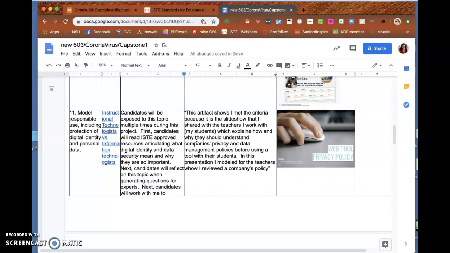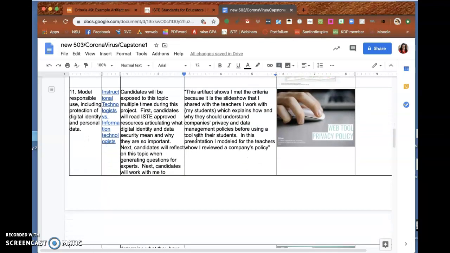Okay, 3 of 4 again goes right hand in hand with the 2 above it. These are 3 of the 4 digital citizenship standards that you have to align with. The last one we're already doing in another class. So this one is number 11, model responsible use, including the protection of digital identity and personal data.